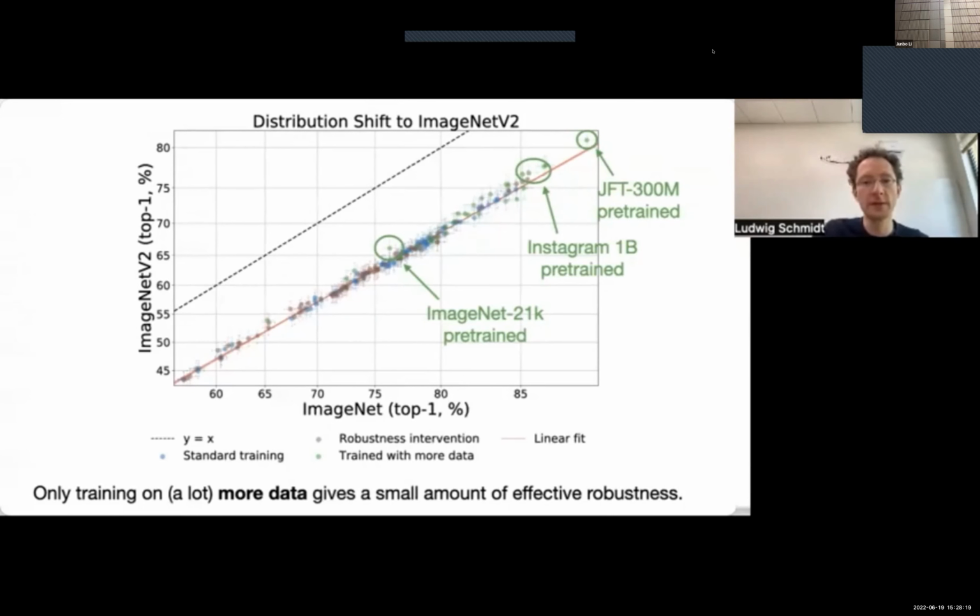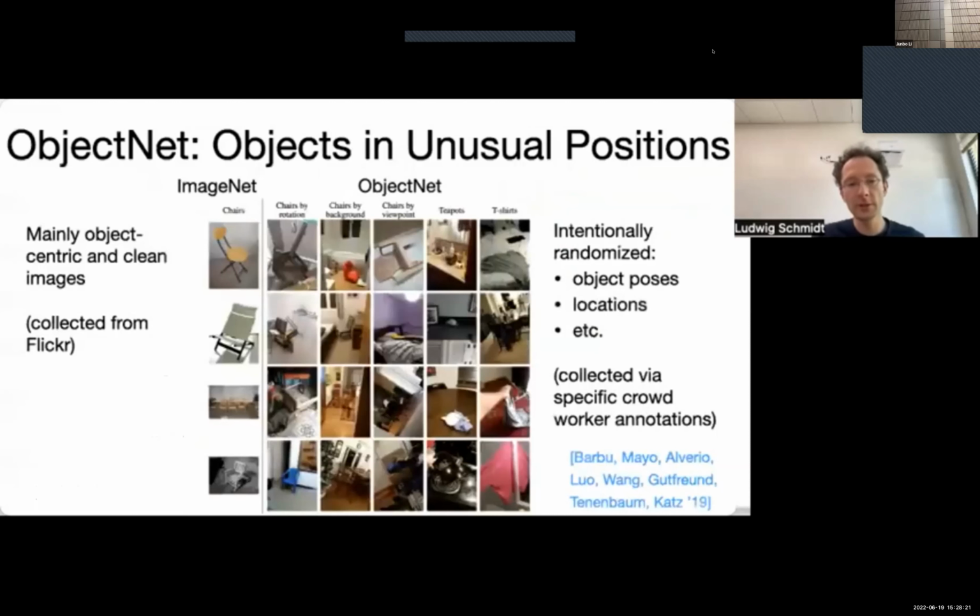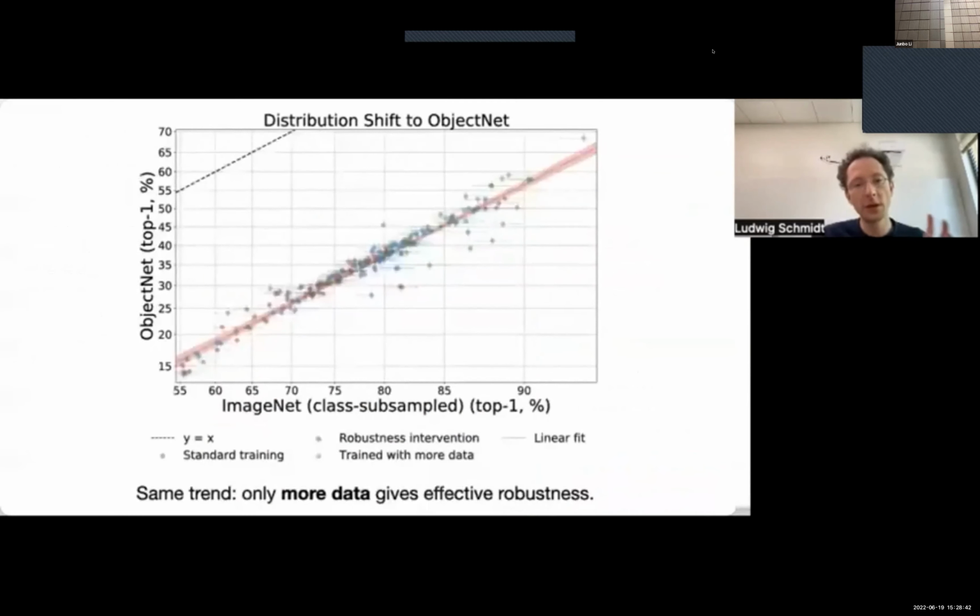Another data set that we looked at in our study is ObjectNet. This was built by a team of researchers at MIT. They set out with a data collection process based on Mechanical Turk to collect specifically challenging images for the object categories in ImageNet. This is a very nice experiment. And then we took their test set, fed it into our testbed, and we got the following plot.